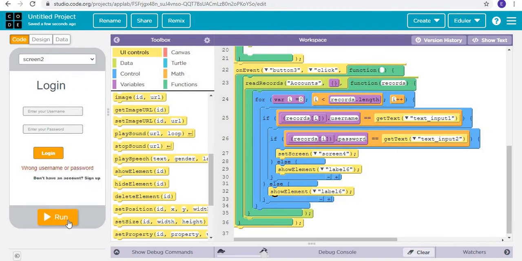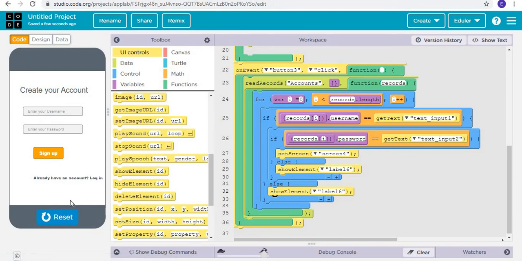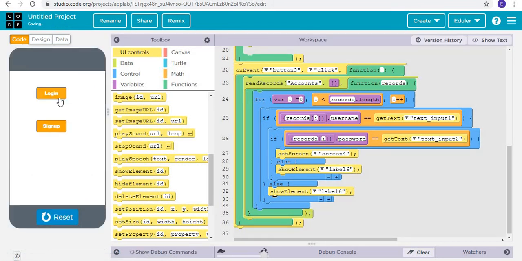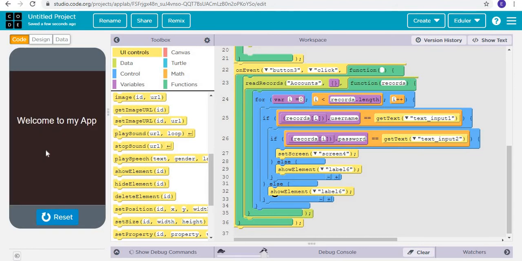Now let's run this app. I will just sign up first because I have already signed in. So I will log in now. Eduler and eduler, but I will write a wrong password now. Login. It says wrong username or password. So I will enter the correct username and login. It's now redirected to this screen because the login is successful.